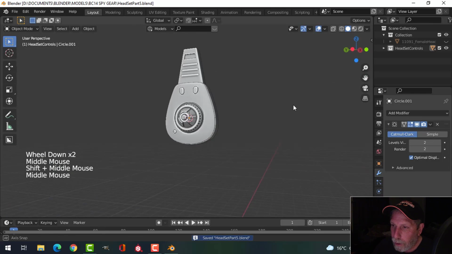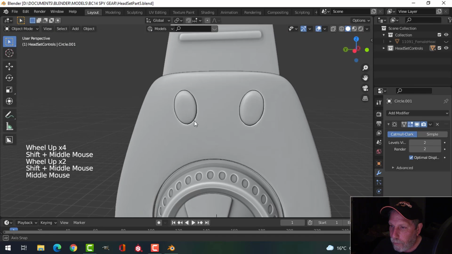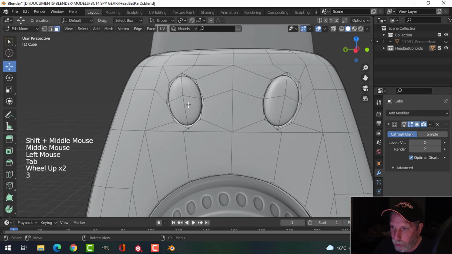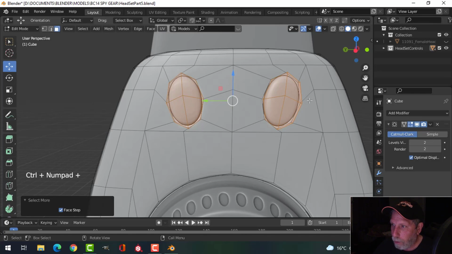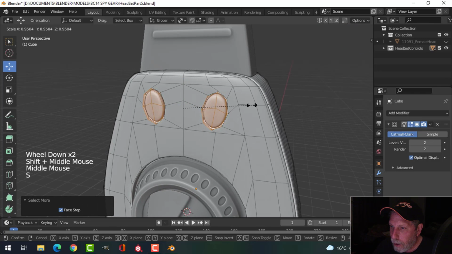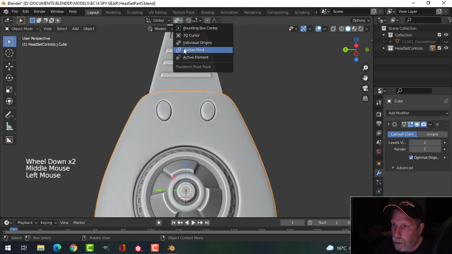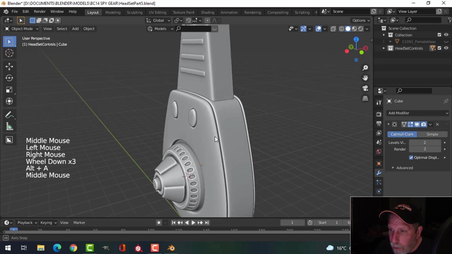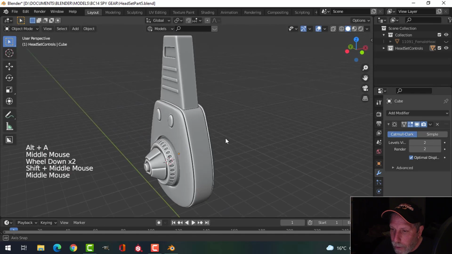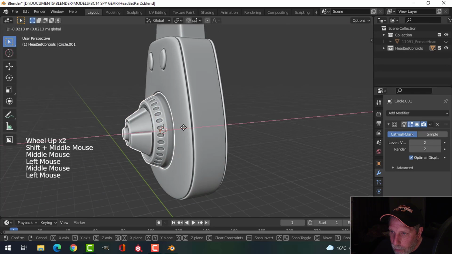Okay, so that's what it's looking like so far. And then, like I said, I may do some more work on these. In fact, let's see what it's like if I was to select these with Control Plus. I'm going to switch over to individual origins, S, and scale them in just a little bit. Individual origins allows me to scale each of them independently. I don't know if I have shade smooth on there or not. And that's basically the front. I'm just debating if that needs to come out.